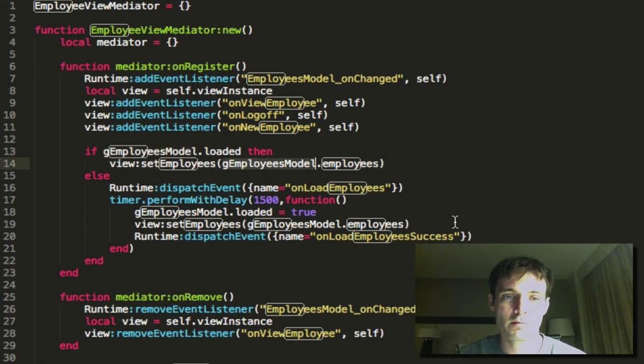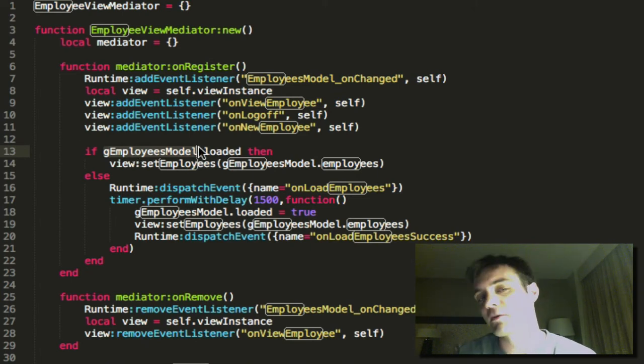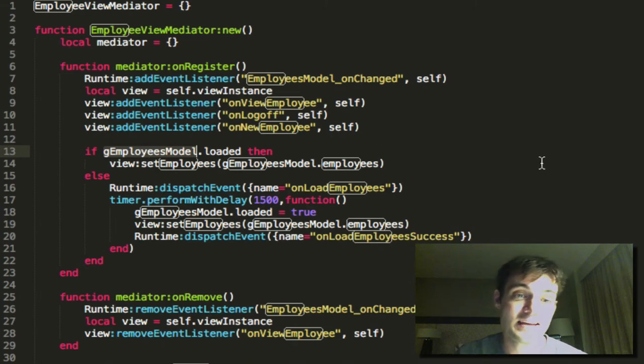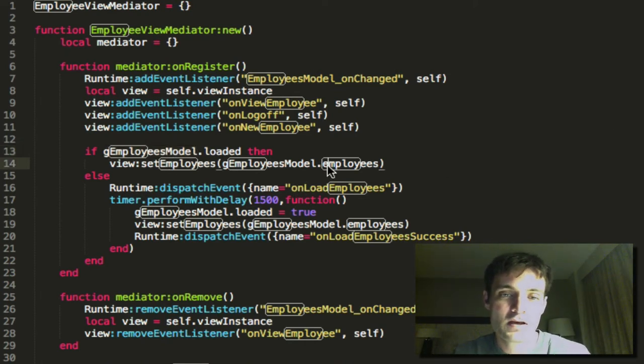Notice I put G employees model, that implies it's global. It's just a convention to designate global variables versus not. Someday this will be actually dependency injection and an instance-based thing with the option of making singletons. So you don't have to put things on global, but the Lua 5.1 versus 5.2 kind of puts a weird kink in things. So for now, we'll just call it a global model, okay? It has an employees collection. We'll set that in there in the view. Otherwise, we'll wait for the employees to load.